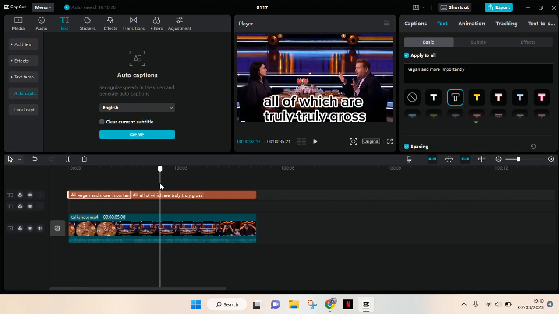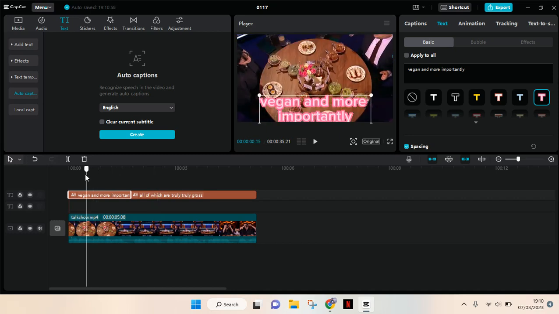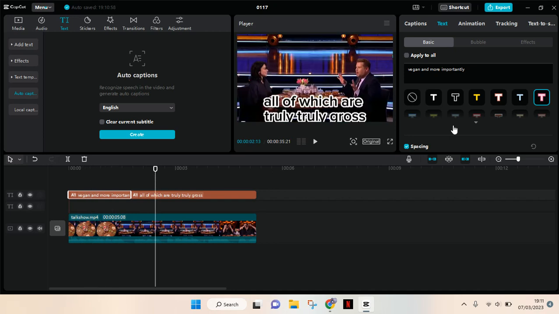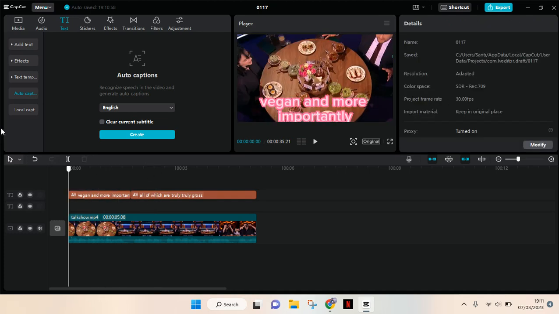And then for the next one, you need to uncheck this box apply to all, and then change the color of the next caption. Example in here. Okay, so you see that the first one is pink and the next one is following the previous color in here. Okay, so that's a simple tutorial for me.